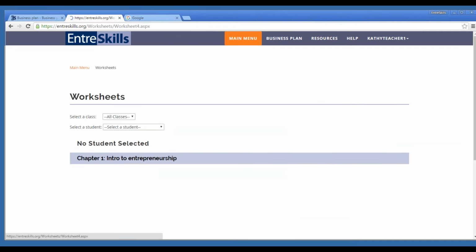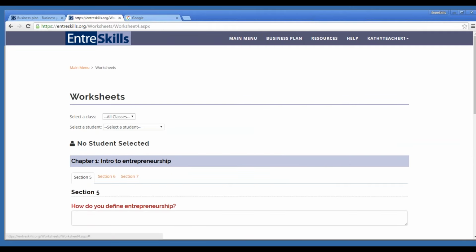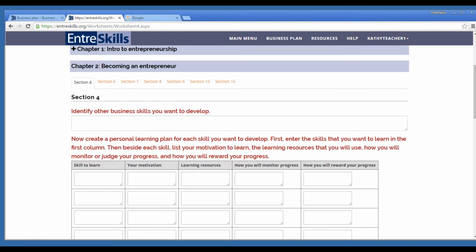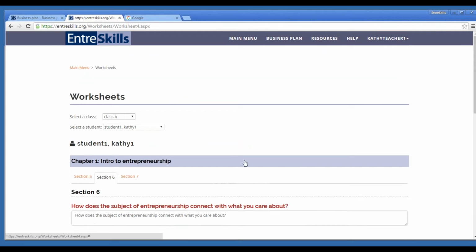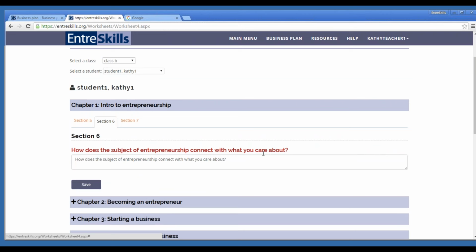And it's the same with the worksheets. Clicking on the worksheet link brings you to a similar page as the business plan builder summary section. And again, you'd filter by selecting the class you want and then the student. And you can see if this person has done any work. Look, they did. They filled out something in this box.